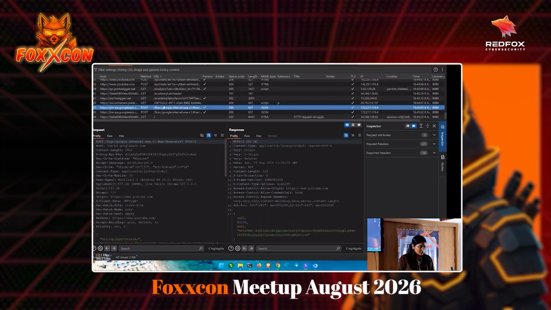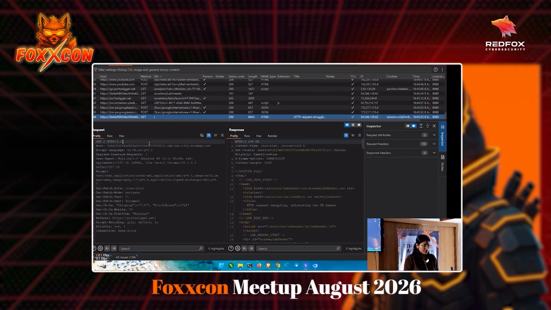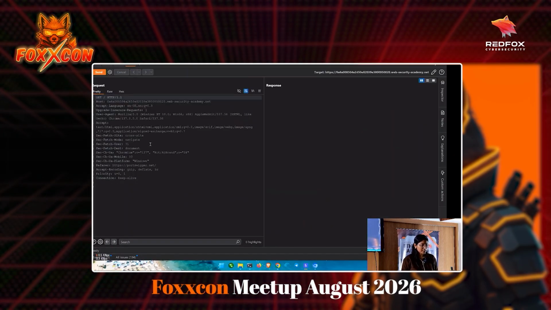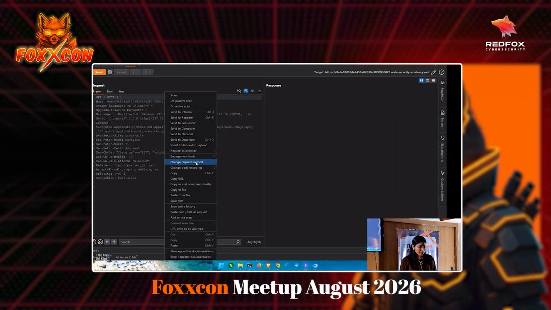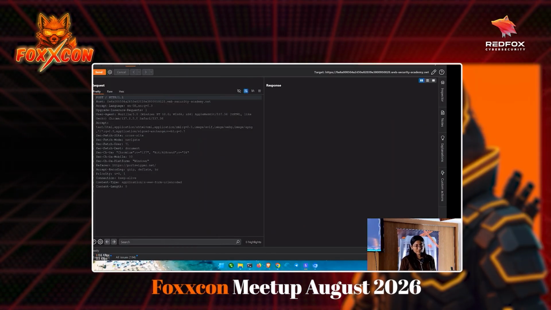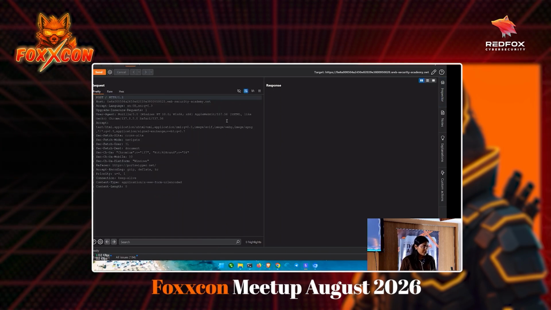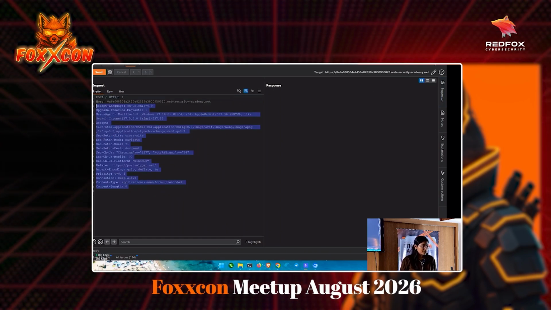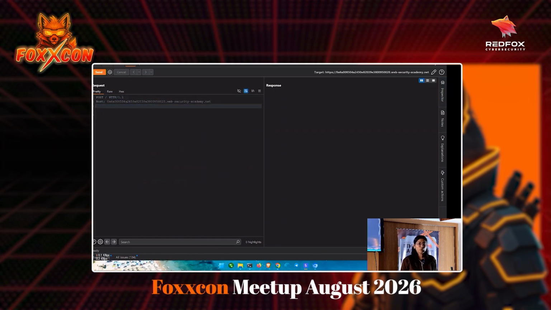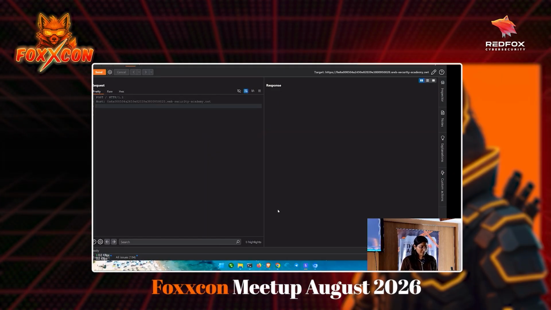Okay, cool. So this time it is TE.TE. First of all, change the request method, and HTTP 1.1 is the only one there. Let's remove this. What are we supposed to insert? Two transfer encoding headers and one content length.